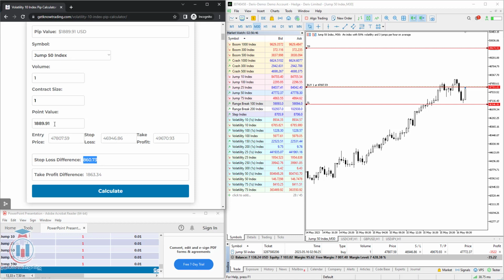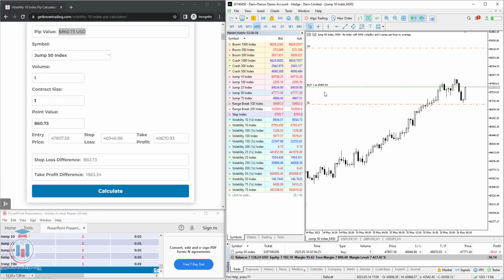Let's copy this stop loss here and click calculate to see how much the stop loss would be equal. So it is $860.73. Let's check this one on the chart. I'll remove these horizontal lines so we can see the stop loss and take profit. Hover your mouse over this line where the stop loss is and we will see 860.73. It is the same value we got here inside the Pip calculator.